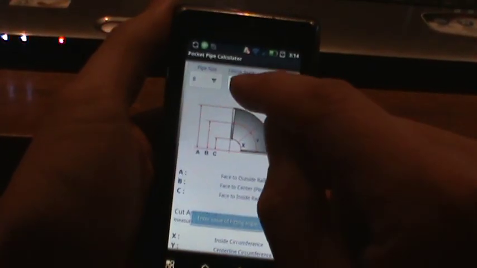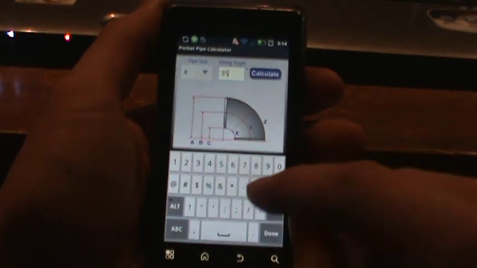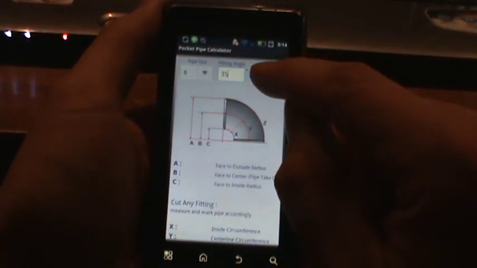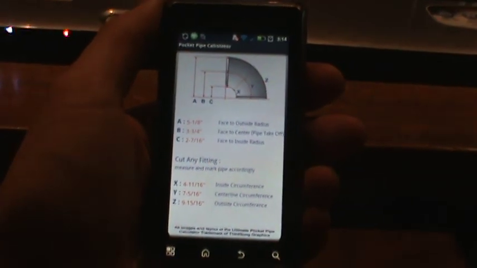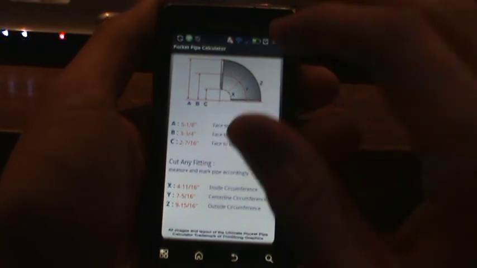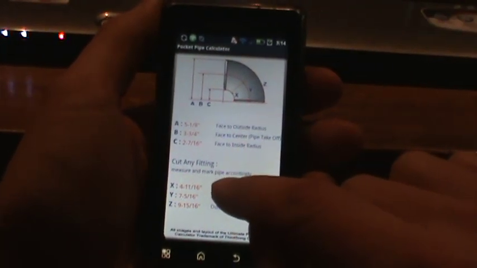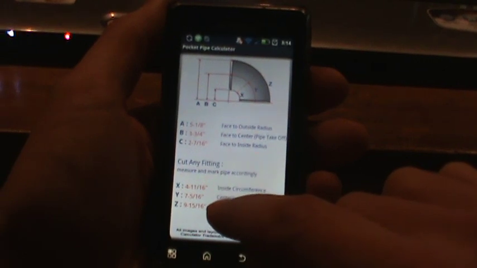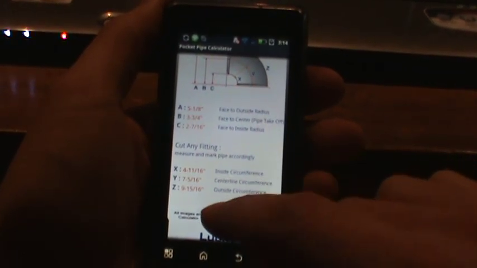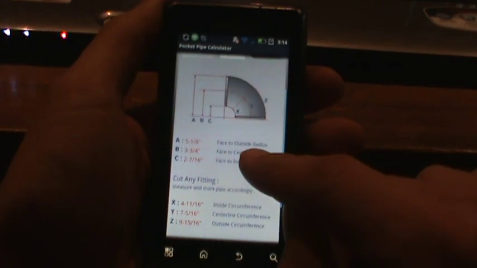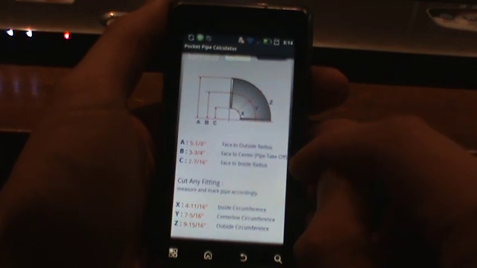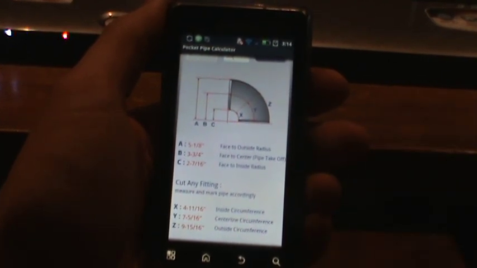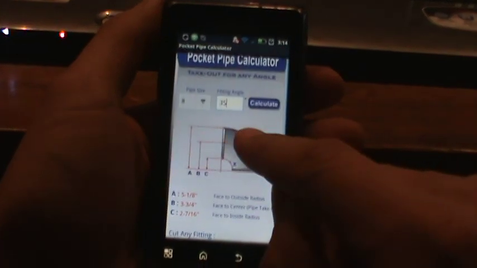What we'll do here to start off is we'll select 8-inch pipe, and we want a 35-degree angle, and we'll hit calculate. And you see here it generated the values for all 6. And the takeout for that fitting is 3 3/4. And since you're going to need to cut the pipe, you've got your XYZ values, 4 11/16, 7 5/16, and 9 15/16. It's basically your inside radius, your center line radius, and your outside radius. Just measure up the pipe, mark it, and cut it, and you got yourself a 35-degree fitting.